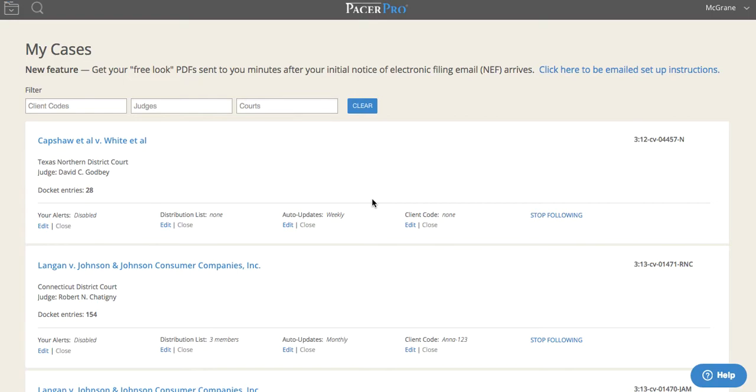Two, price point. With the Pacer Pro search, you can profile a litigant that has about 2,500 cases in federal court for about $5. Let's get started. First of all, go to pacerpro.com and sign in. Then, click the magnifying glass in the upper left-hand corner to navigate to the search page.